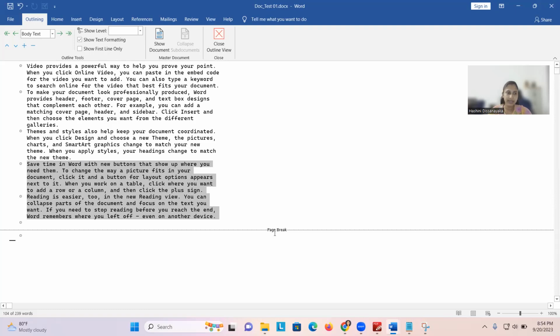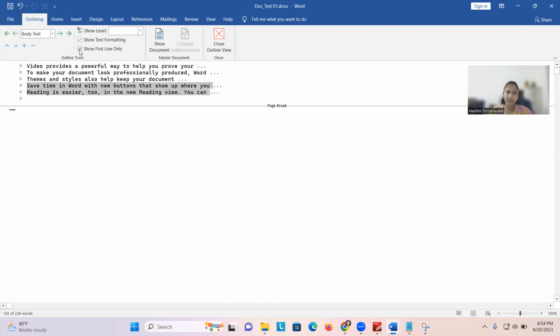You can see a page break appears here to move into the next page. It's going to provide this paragraph in a point view. You can use these icons for more formatting. Then show first line only. If you click on that, you can see it's going to summarize your paragraphs into the first few letters.